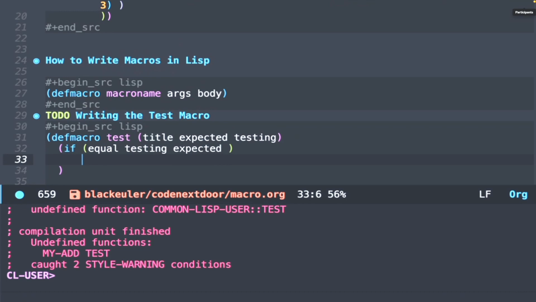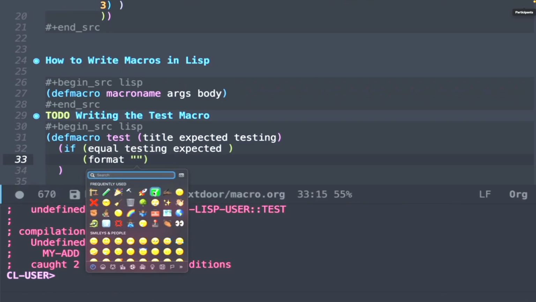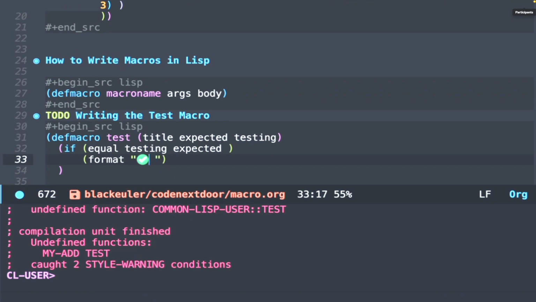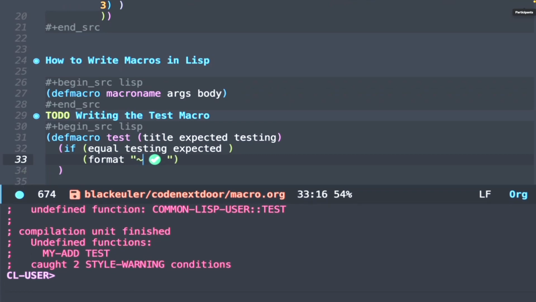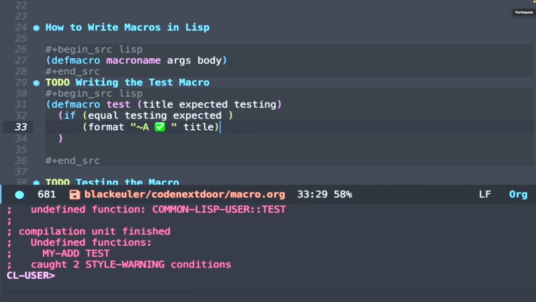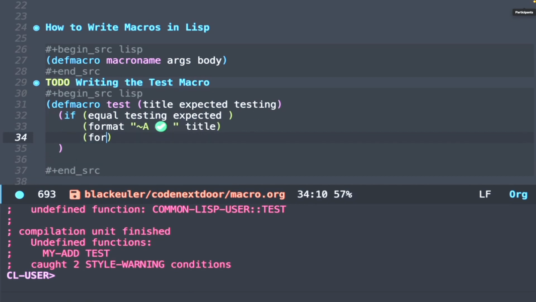Okay. If they are equal, we'd like to print a nice message to the user. So, I don't know, let's use an emoji. Emojis are fun. A check is nice. So we have that. And I guess we'd also like to know the name of the test, so let's put in an argument in here: title. So if the test passed, we get the green check and the name of the test. If the test fails, so if they're not equal, I guess we want the title. And let's be simple, let's just do an X right now. Title.